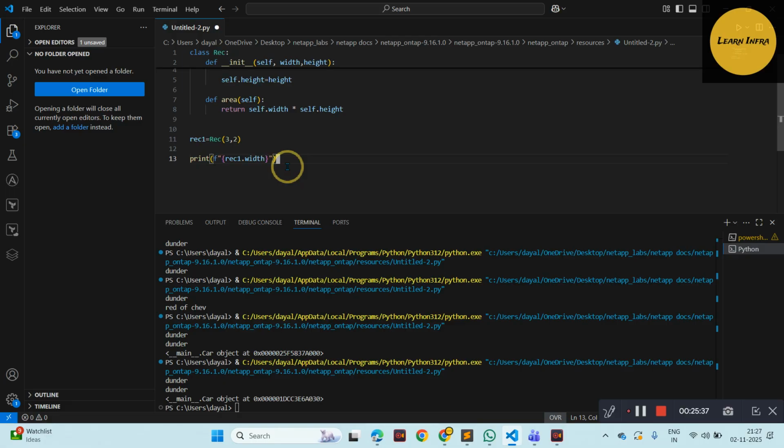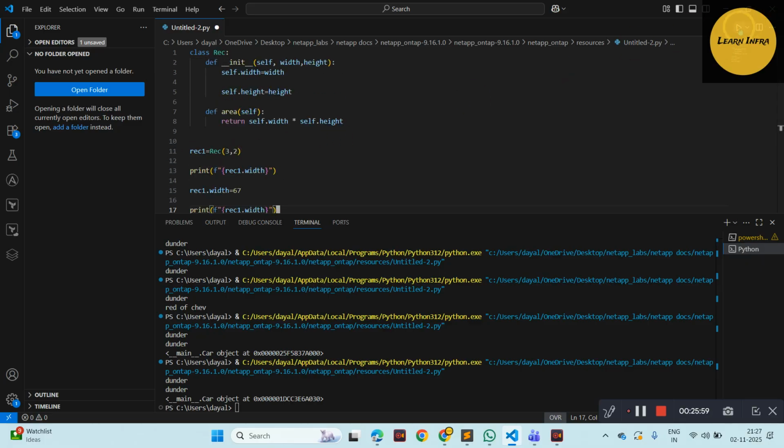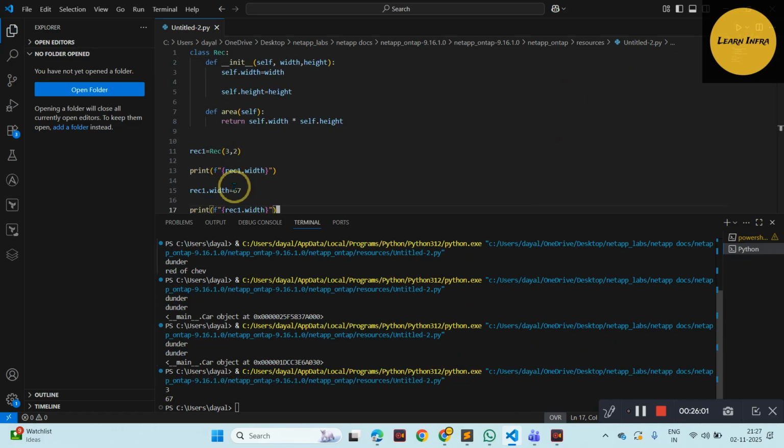Let's finish it here. So that's what we can do to access the attributes. And suppose you want to modify the attribute, right? Then how do you modify the attribute? Same, you have rec1 dot width, and you modify it, let's say to 67. Then you can print it out again. Control C, Control V. Then execute it and see what happens. See, initially it was 3, and now it is 67.